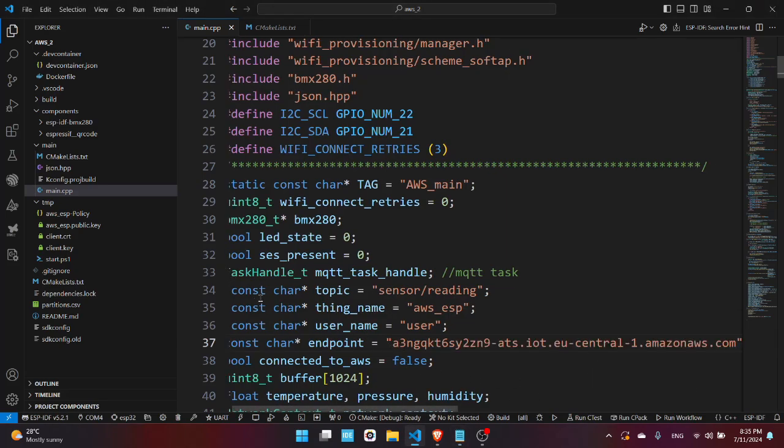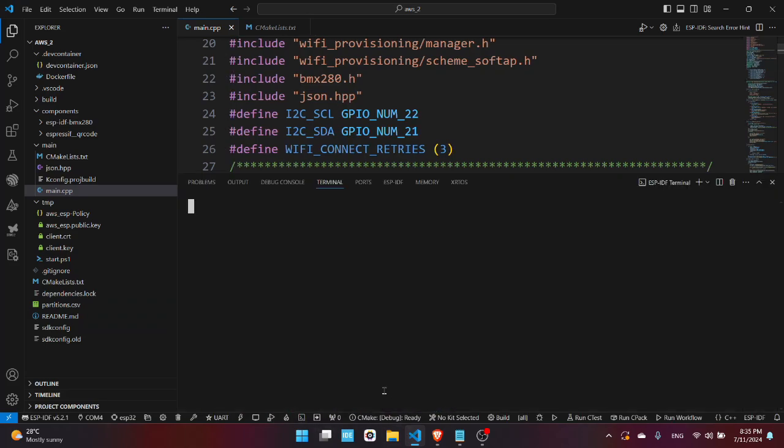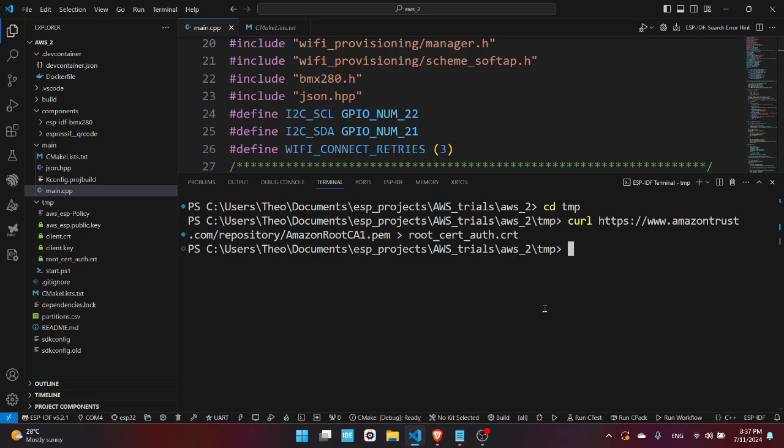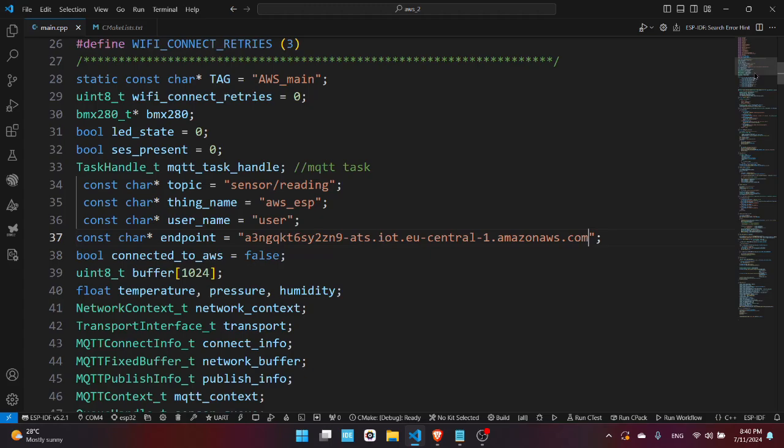And there's one more thing, you need to download the Amazon certificate. So open the terminal, go to the temp directory, input this command which will add the Amazon certificate from the GitHub repo, press enter, and it's been added. And leave the project as it is.